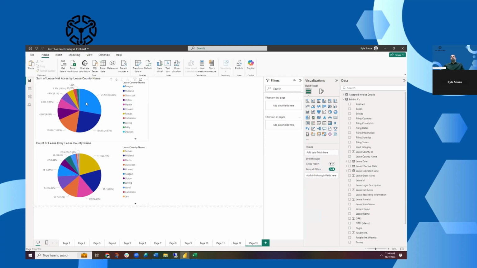There we go. But now I can see, hey, most of my acreage is in Reagan, then Midland, then Glasscock. But I actually have more leases in Reeves than Midland, than Martin, as far as where I have the most people to deal with versus the most acreage to deal with, right? So that's a fun one.